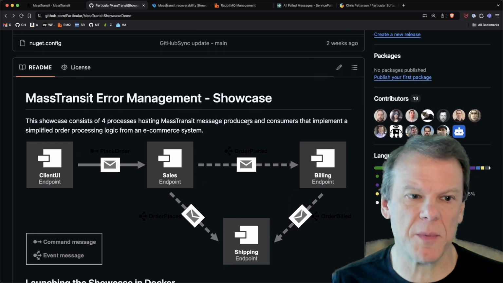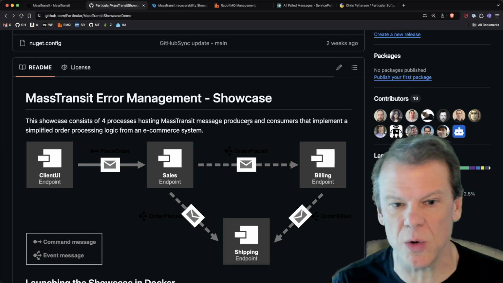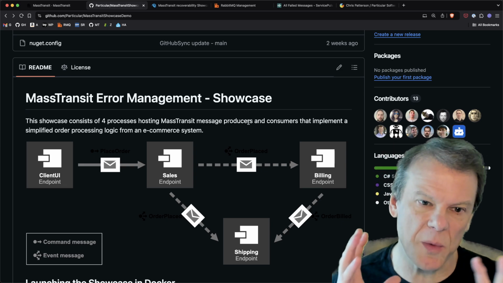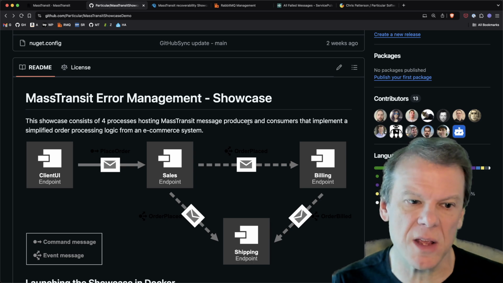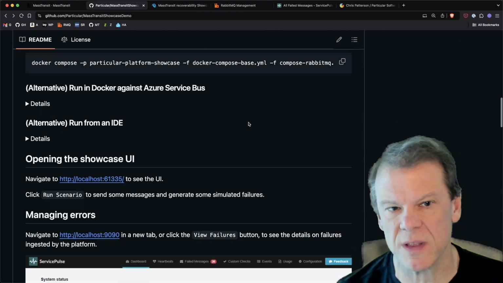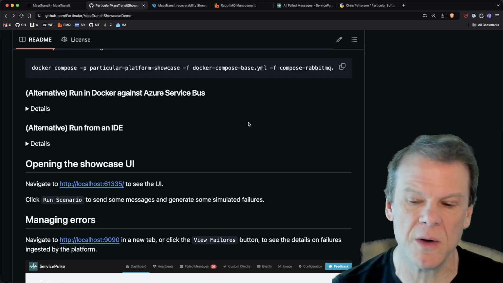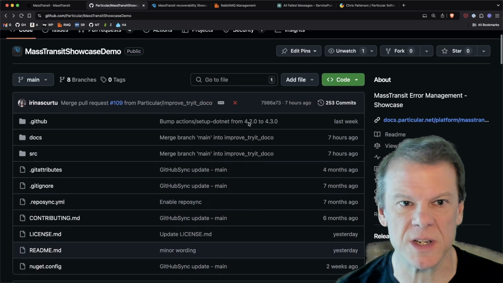You can see this showcase application is actually multiple endpoints with a front end. That's pretty cool. We'll jump into that in a second. But we have multiple endpoints: sales, billing, shipping, and all of these are collaborating using whichever message broker you configure. The instructions show how to run it with Azure Service Bus versus RabbitMQ. I'm using Rabbit because I want to run everything local.